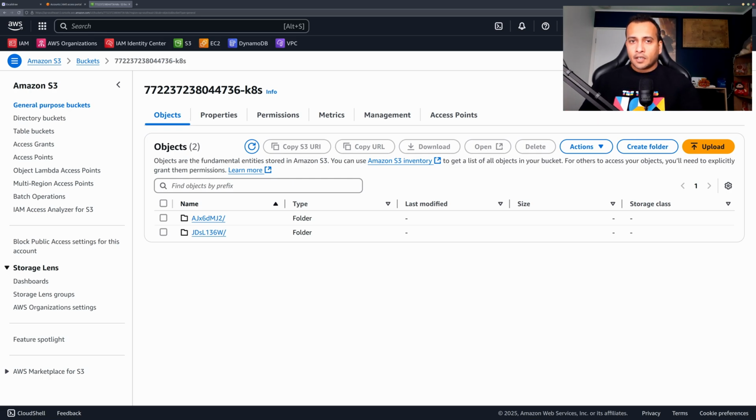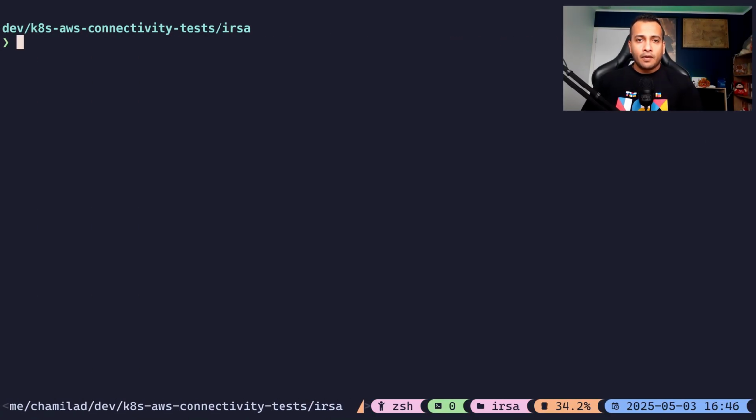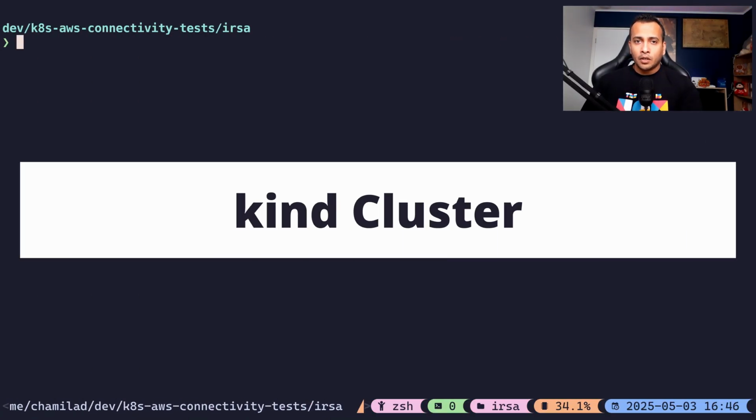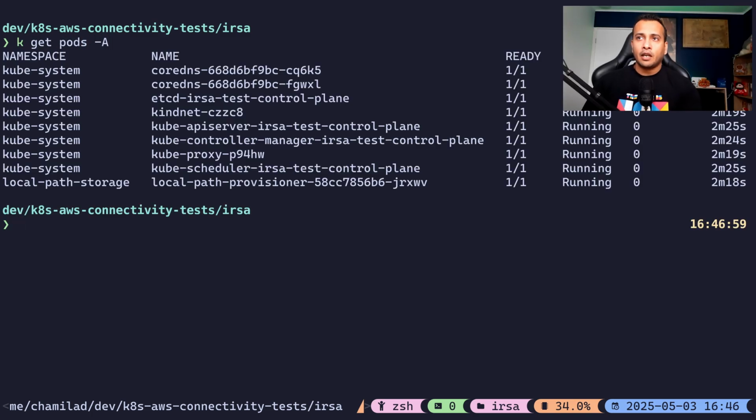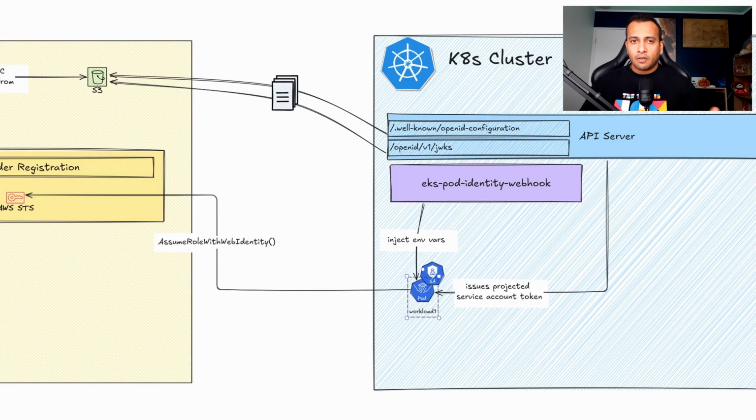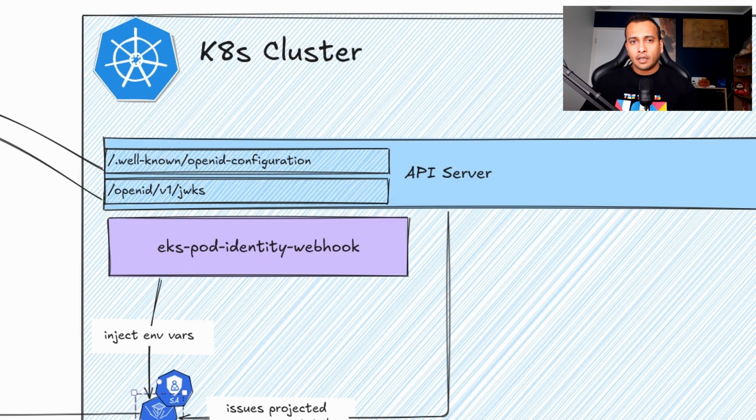I'm going to go with the second approach where I already have a bucket that I could use for such a scenario. For this scenario, I have a local kind cluster running without any workloads at the moment. So if I list the pods, you can see that I only have the Kube API server and other control plane pods running on this cluster. The first step of our workflow was to create an S3 bucket so we could extract the OIDC details and store that in the bucket.